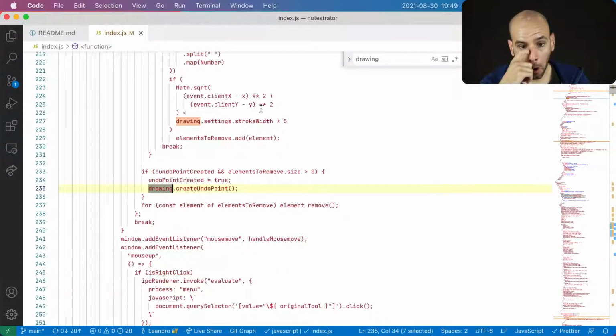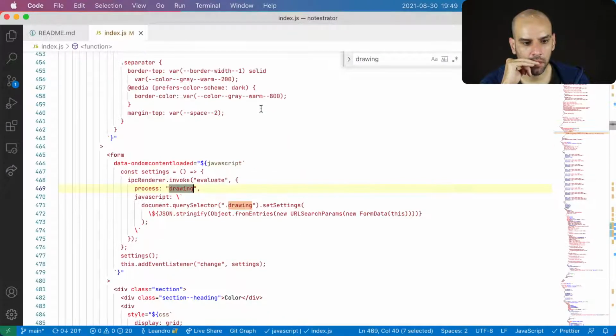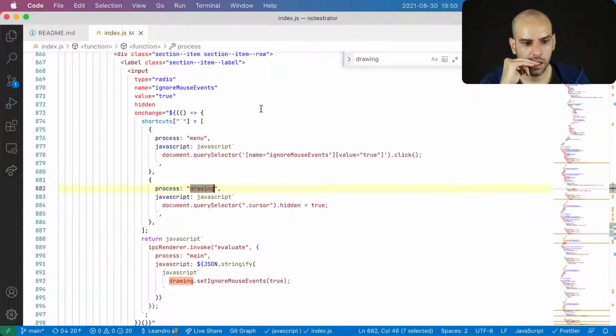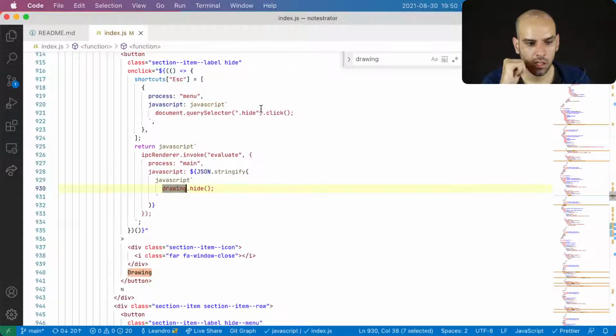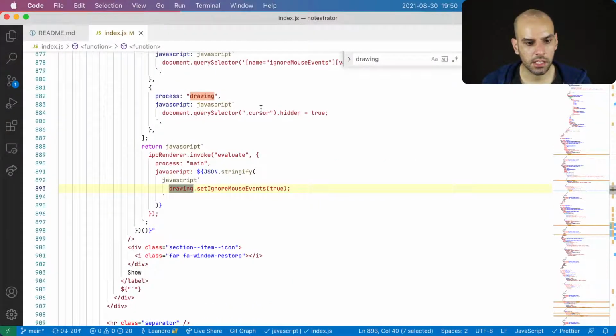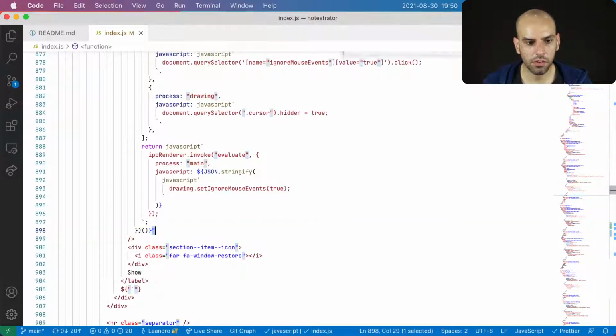There you go. No, that's not one of them. Oh, I think I know what it is. Yeah, it's going to be these places where I'm trying to evaluate on the main process. So we have fewer of these to look for.